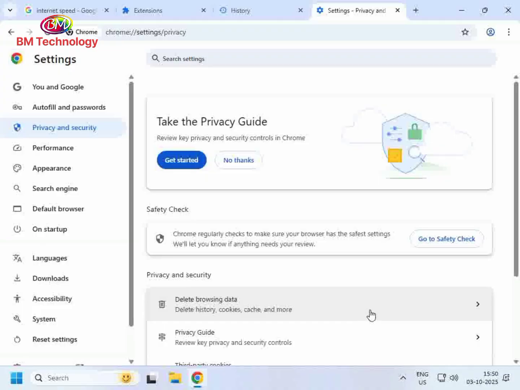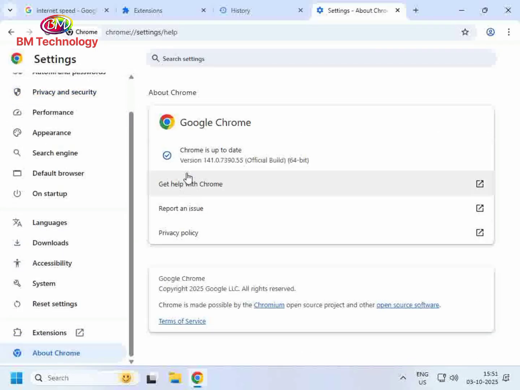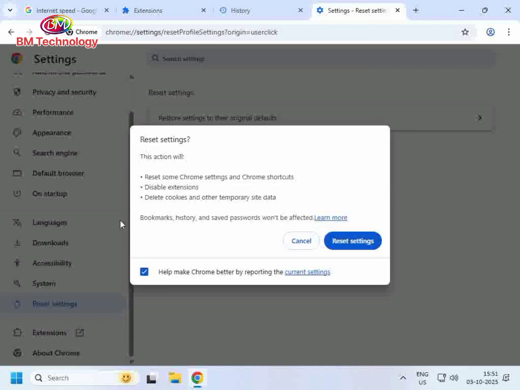After this, the other step is to check whether the browser is updated or not. Scroll down. Click on About Chrome. I see Chrome is up to date. Okay. The other step is to click on Reset settings. Click on Restore settings to their original defaults. Okay. Now click on Reset settings.